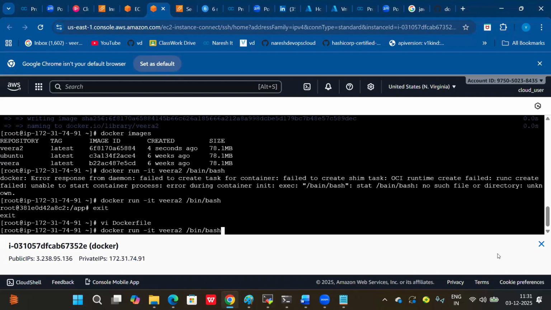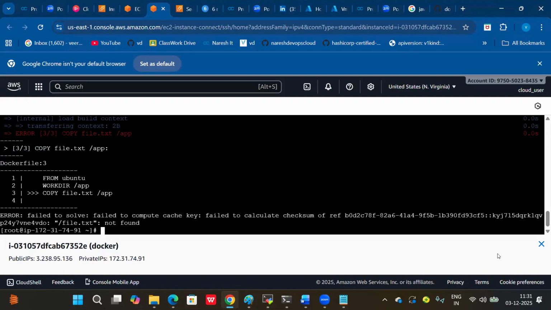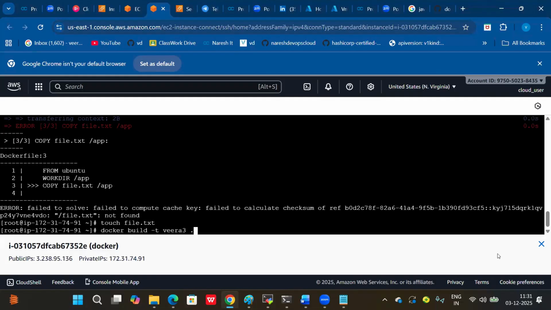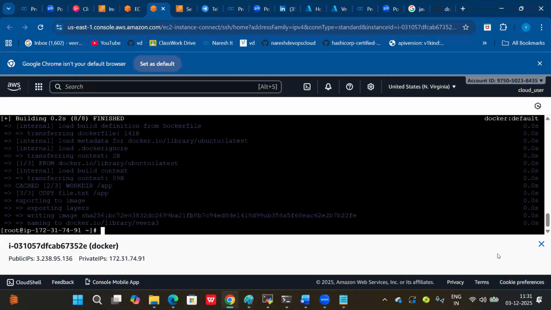Let's run again. Will this build succeed or fail? Fail. Why? file.txt does not exist, right? So if you create it with touch file.txt, now you can run. Clear na? Now you can log in to a container.